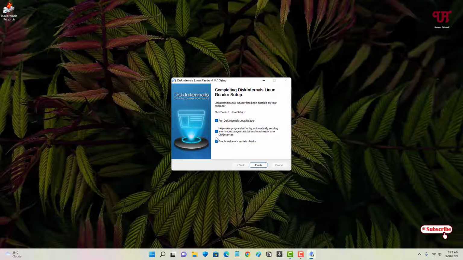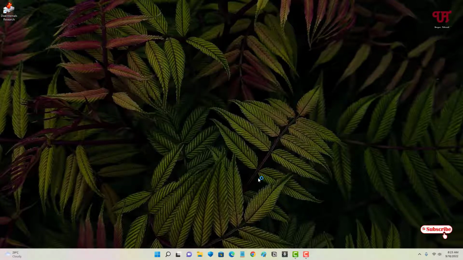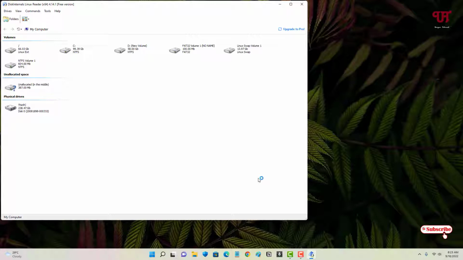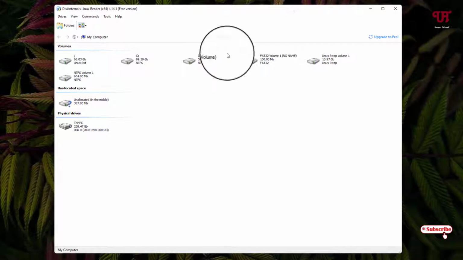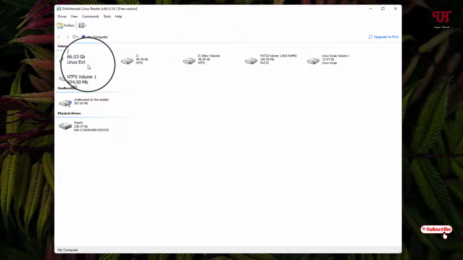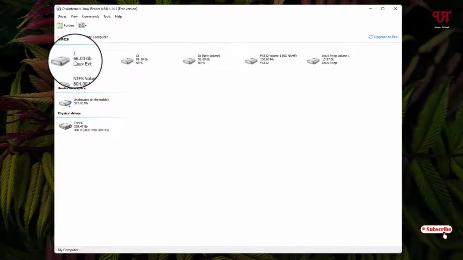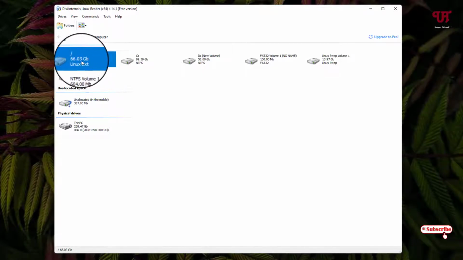You can just untick this and click on finish, and wait for a few more seconds until the program opens automatically. So finally you can see this kind of user interface, right? You can see a ton of drive partitions here. The first one has Linux ext written on it.